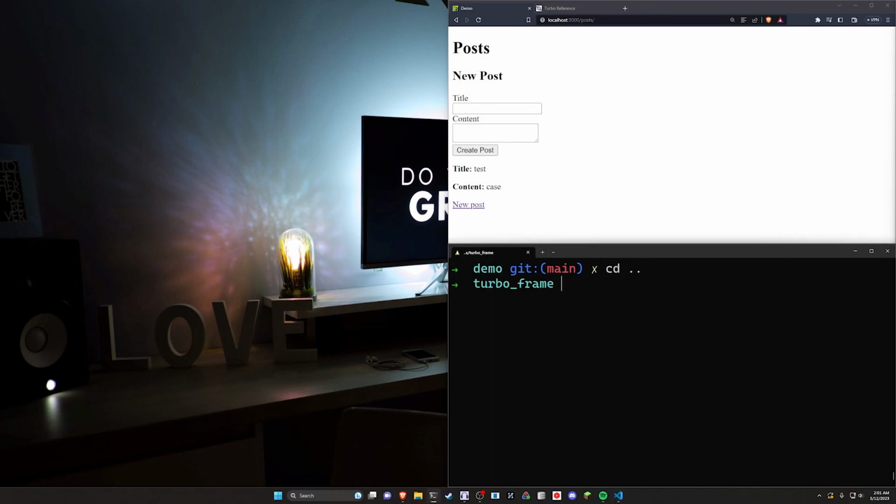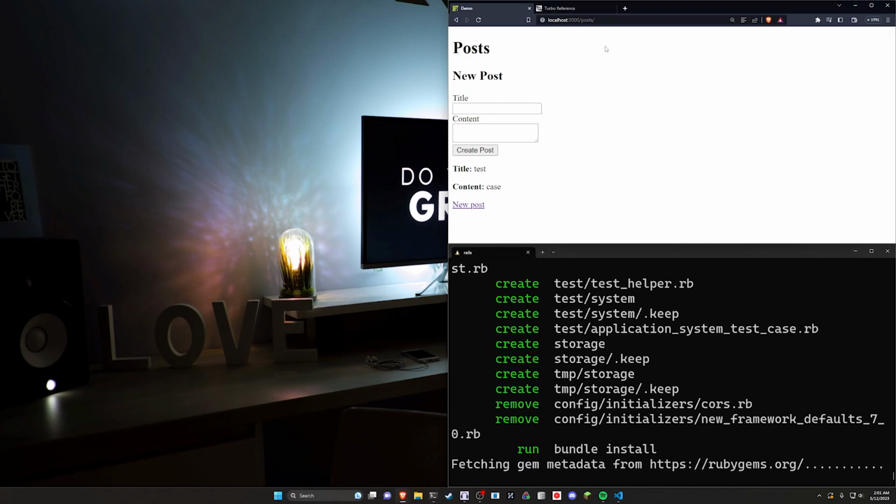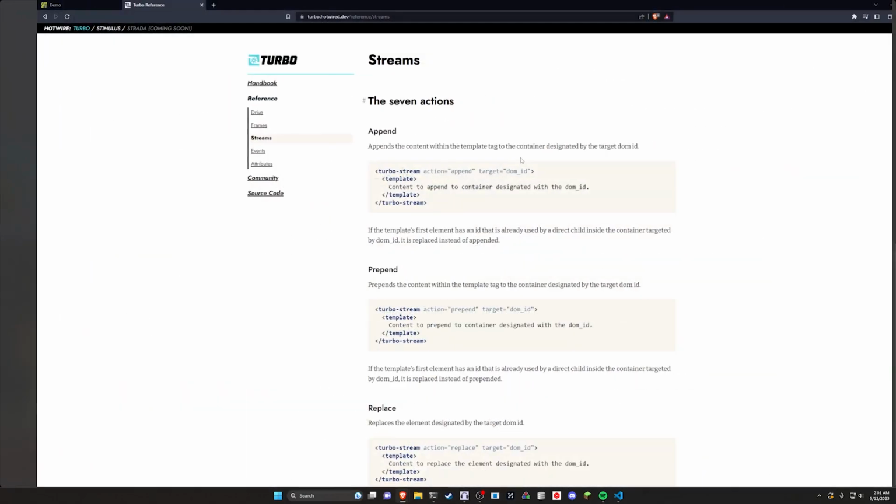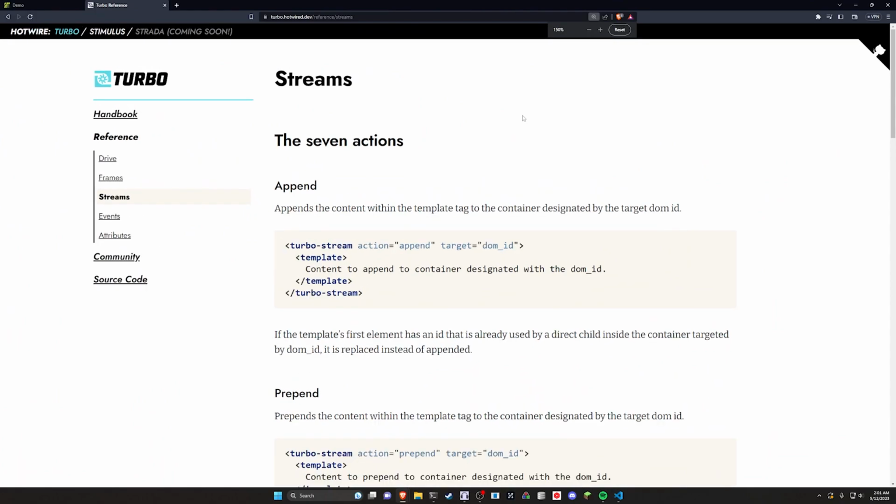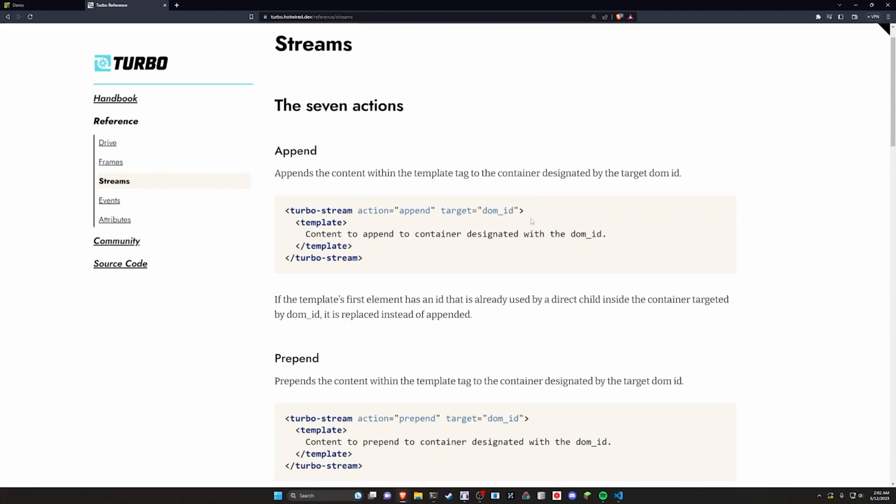So to take a look at this, we'll just do a Rails new video, and we'll hopefully CD into it. I don't want to have to use Bootstrap. And while that's running, we'll just take a look at the Turbo documentation real quick, just in case you're not familiar. There are 7 actions, and you're going to be able to put all of these into this page.